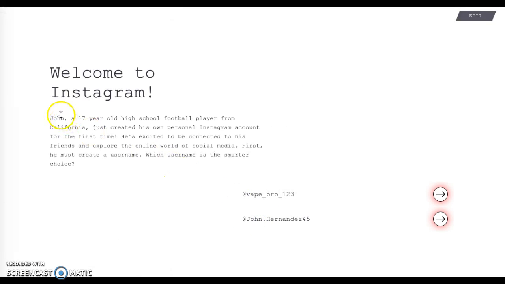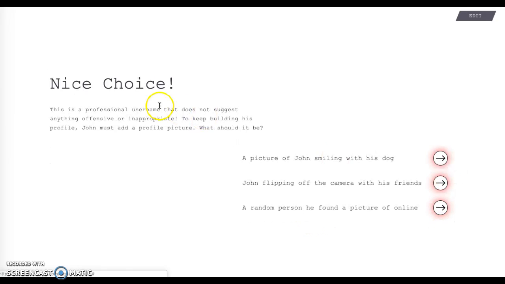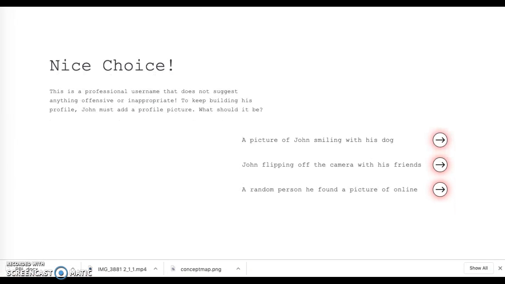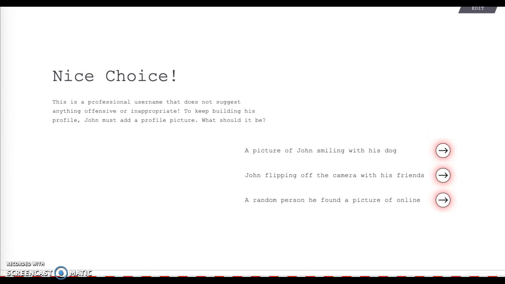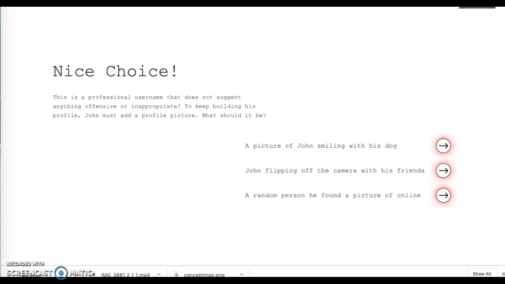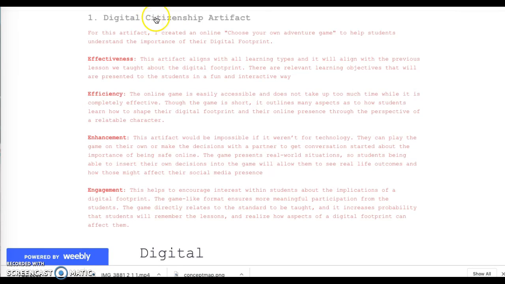So you press begin, welcome to Instagram. John, a 17-year-old high school football player from California, created his own personal Instagram account. And so basically what you do, it says which username is the smarter choice. It just goes through a various amount of questions and choices where you're going to follow. So the probably smarter answer here is going to be John Hernandez. And so then it goes on to continue. So that's just a good way to get the students thinking about the importance of their online footprint.